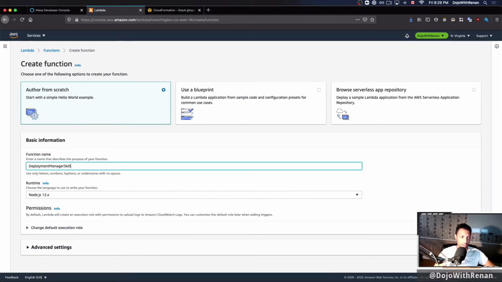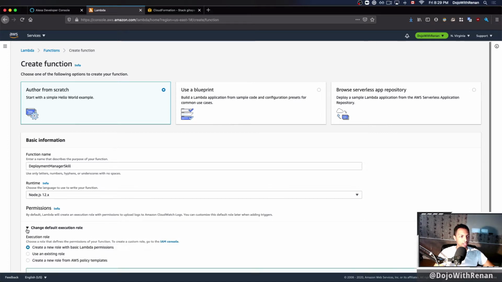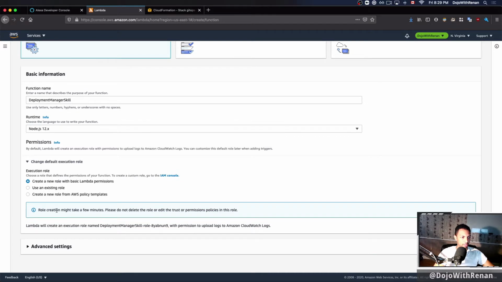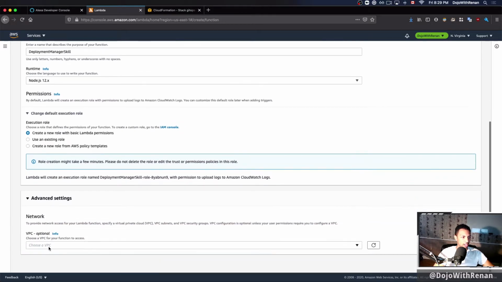For the runtime, select Node.js 12.x. For the permissions, we're not going to be interacting with the AWS API. So if you expand this, you see that it's going to create a new role with basic Lambda permissions. And that's all we need for this function. Then leave advanced settings. Advanced settings is if you want to place your Lambda function in a VPC. In this case, I don't need to put in a VPC. So I'm just going to click on create function.